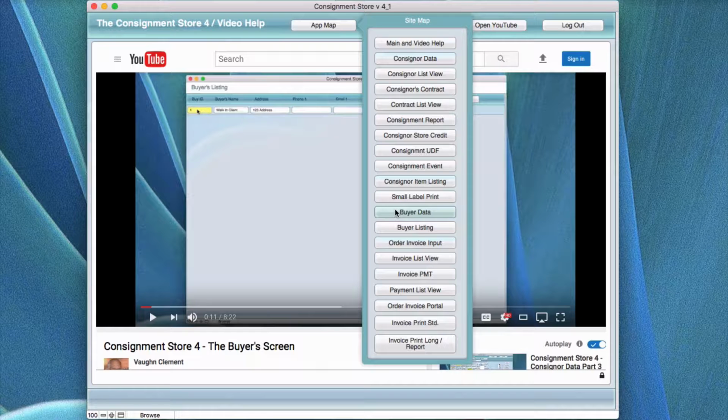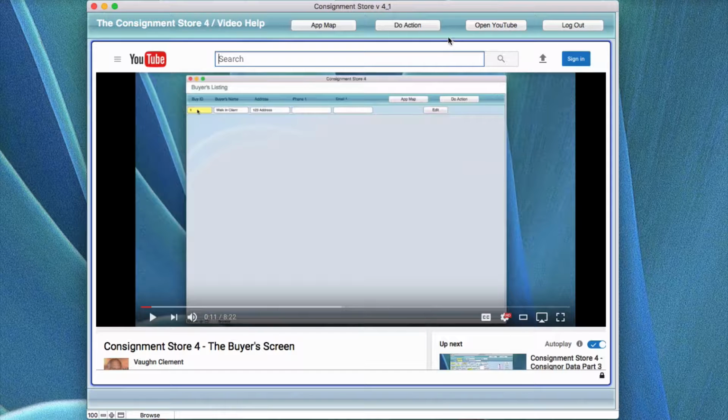The buyer's data is a primary screen. And the order input, those are the primary screens. They can be accessed by clicking those and the main screen. For example, if I click on the consignor data, it's where we start the application and start adding data. We're currently in the main and video help, which is this right here that we're looking at on this screen.